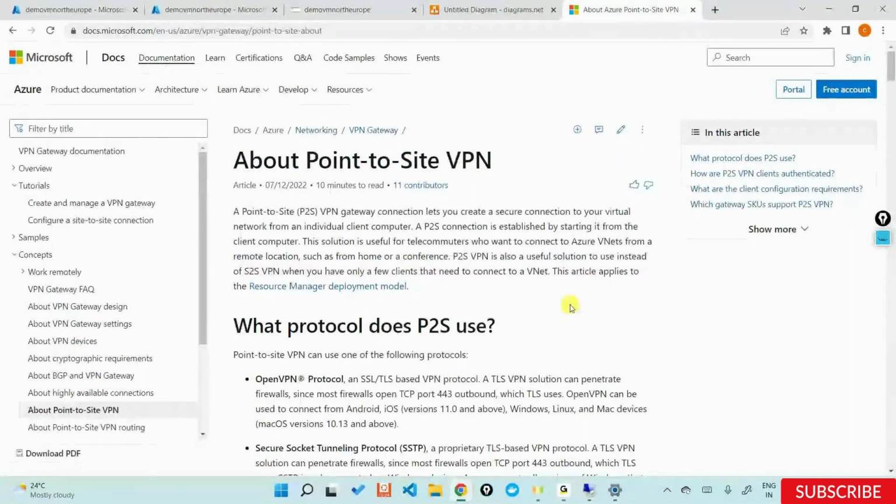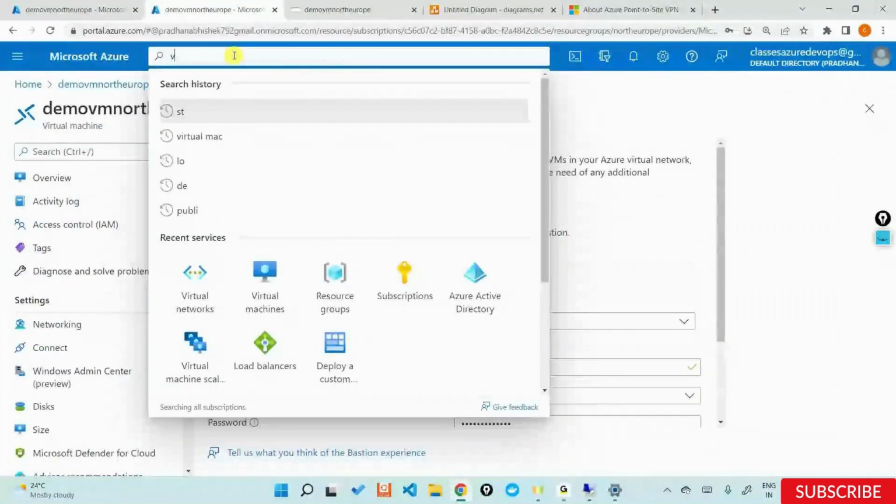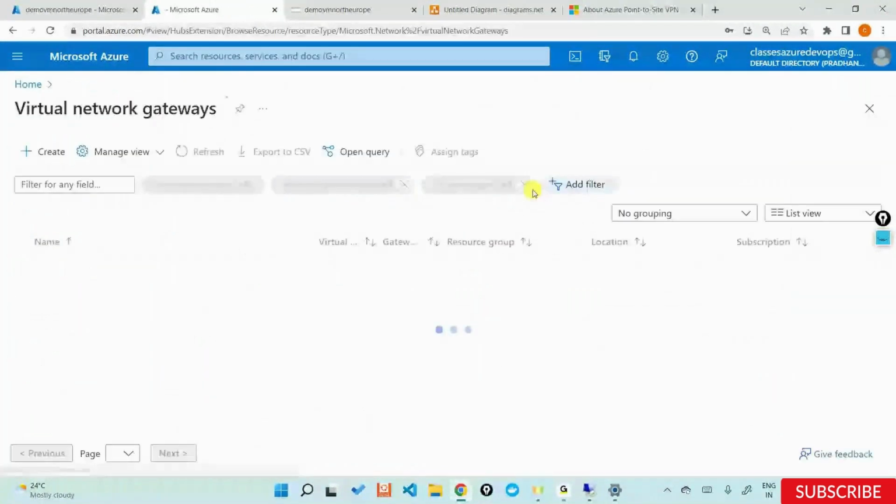The difficulty in explaining this concept in a live class session is that it will take a lot of time. If I go ahead and create this particular resource called a virtual network gateway, this is an actual resource, and it's a very big resource.